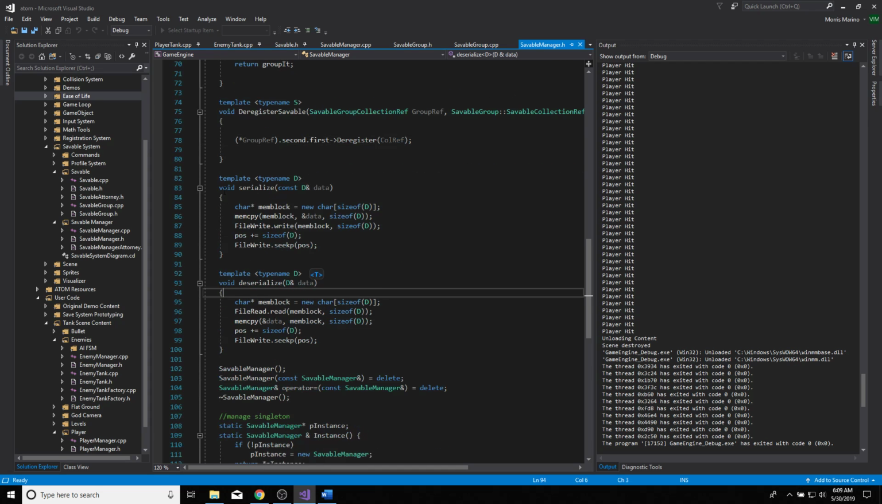Right, so we've got serialize and deserialize here, pretty similar to what they were in the last prototype a little while ago. Except that here I'm keeping track of the position, and I'm not opening and closing the file every time. Now we have to keep track of the position because we've got multiple different classes and headers and stuff.